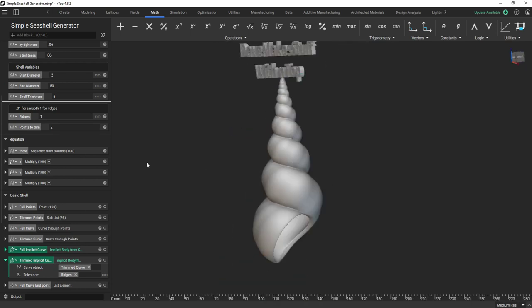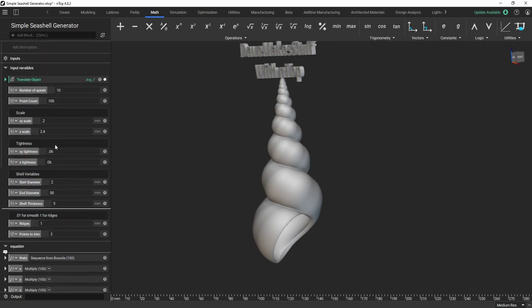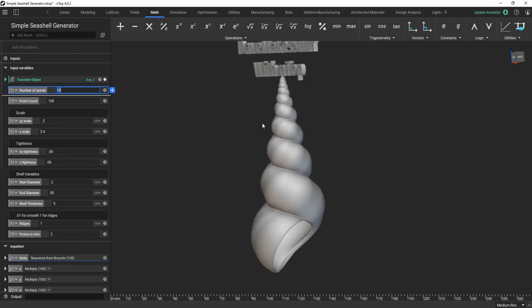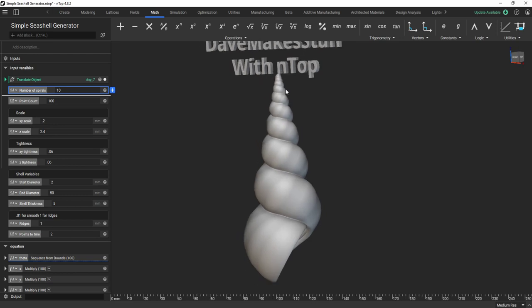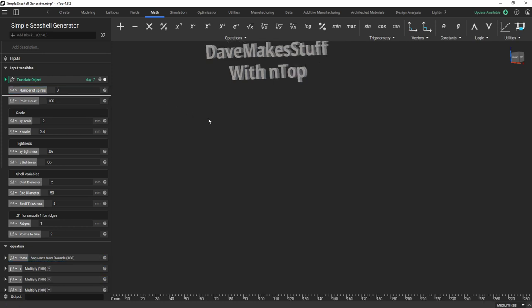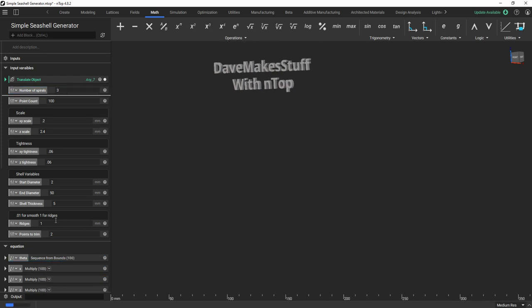So let's try a real change here. These shells are actually called turritellid shells. It's a seashell, but snails have shells too, that gastropods they're called. And let's see if we can make one up that would look like a snail shell.